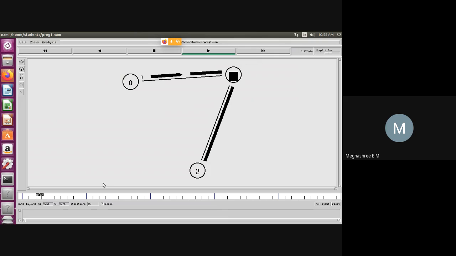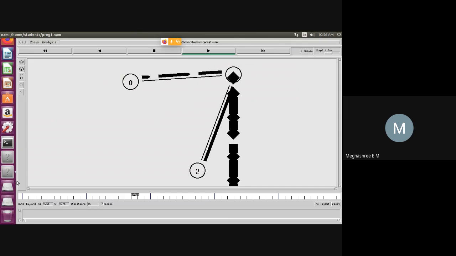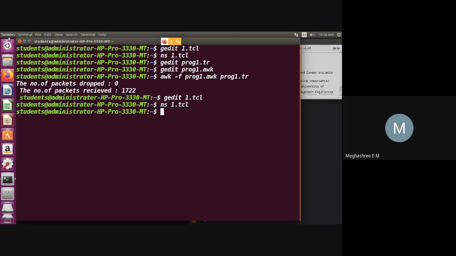Let me play this. I'll just forward it. See here you can see the flow of packets from node 0 to 1 and 1 to node 2, right? Since I reduced the bandwidth in this link, the queue limit will be exceeded. That's why dropping of packets occurs. Or you can say, since I reduced the bandwidth of the link, there may be congestion. That's why dropping of packets is happening. Okay, so I'll just forward this. Let me close this.